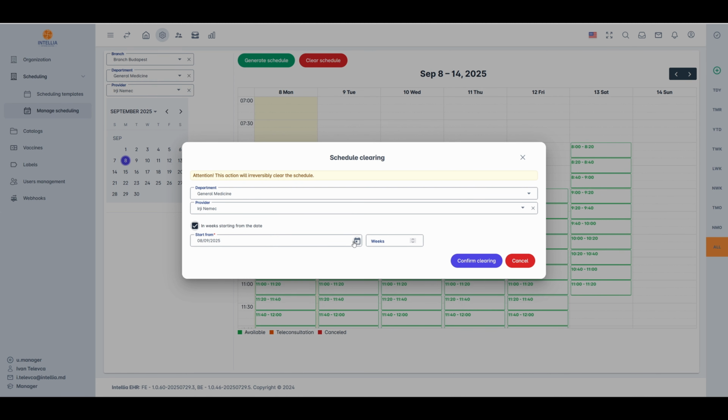It is important to note that the system will not allow you to clear a schedule if at least one visit is already planned within it. You must reschedule those visits before clearing.